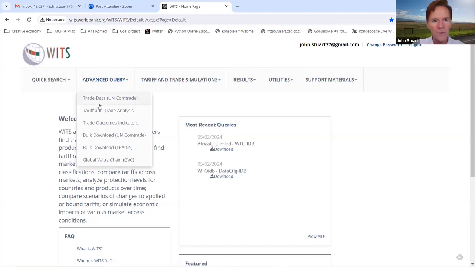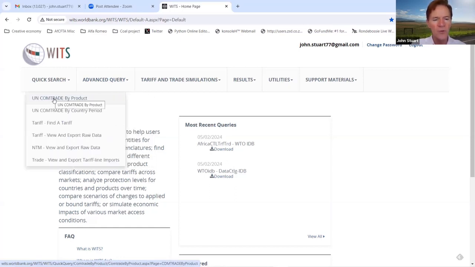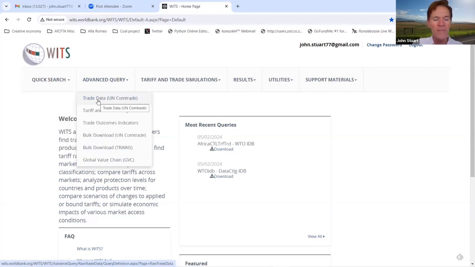And so the reason it says UN Comtrade, it says trade data here, it's advanced, because here in the quick search, it's either by product or by country. But here, this query will mean you can specify multiple dimensions. So if you want by product, by country, by year, for trade data, then this is the place to come. Now, I chose tariff and trade analysis because we want tariffs and we want trade data in the same database. So that's a popular one to use.